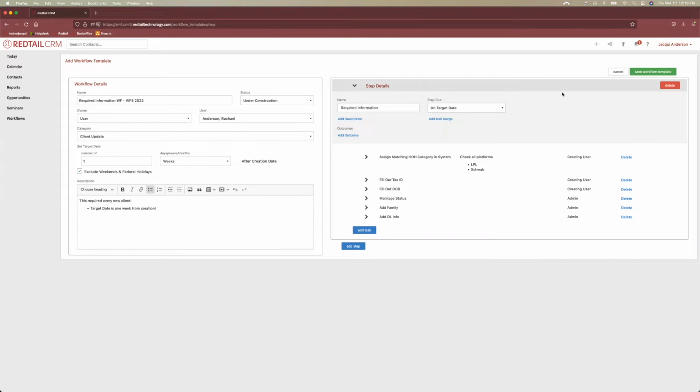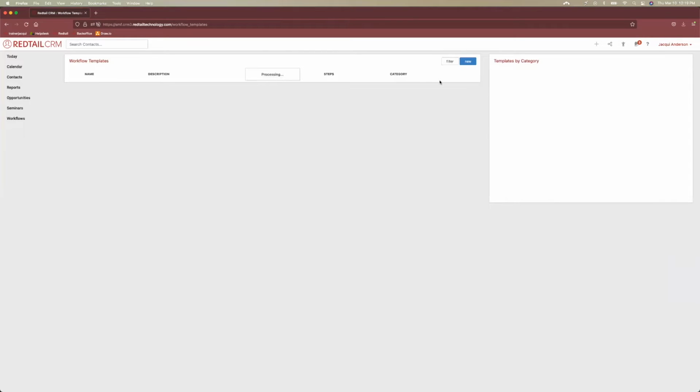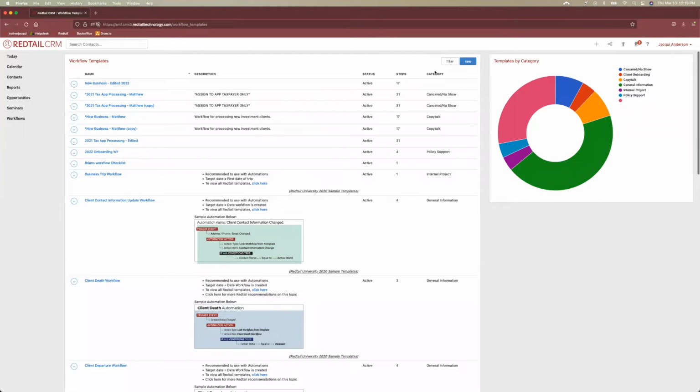Alrighty. So now that we're finished with this one, I'm actually going to come back over to my status and set it as active. And then I'm going to come back over and just save my workflow template right in the top right-hand corner. Excellent. So that'll take us back to our home screen.